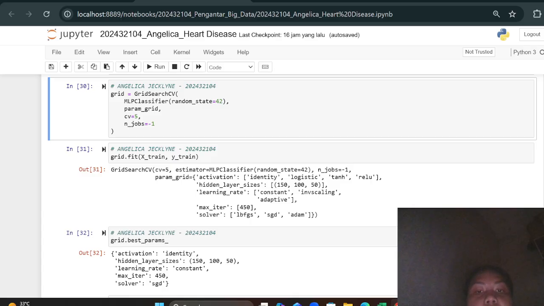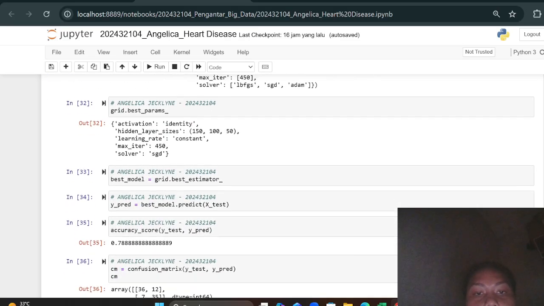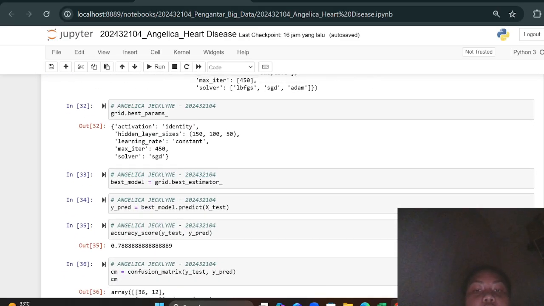And next, train the model. Here I train the neural network model. The model learns patterns from the training data. During training, the weights are updated automatically. And next, show the best parameters. After training, I display the best parameters. These parameters produce the highest model performance.